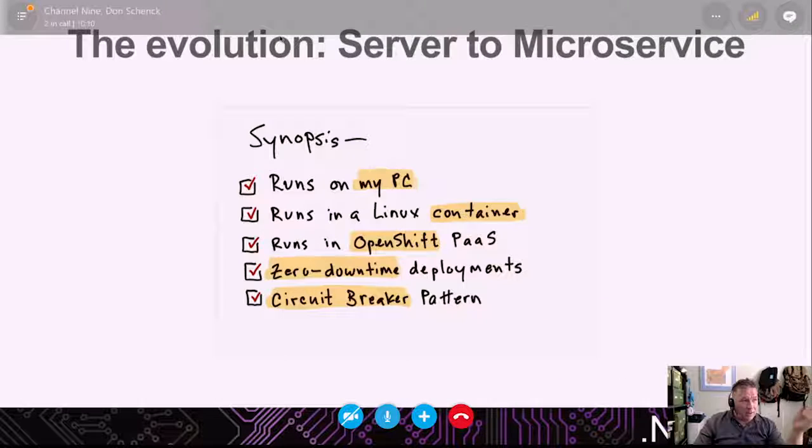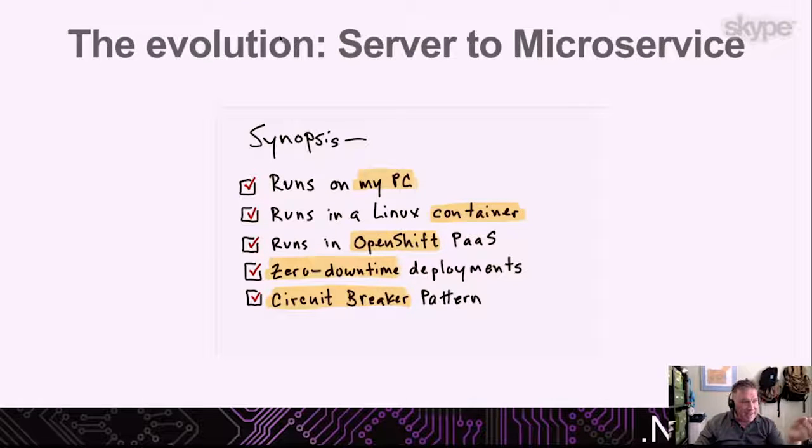So here's the evolution today. The first step, by the way, I hope you like this slide. This is called Don gets a Microsoft Surface Pro and a pen and decides to do his own slides. Obviously, I have to go back to art school. It runs on my PC, which for most of us is where we just say, okay, it works, we can go home. But that's not really what we want.